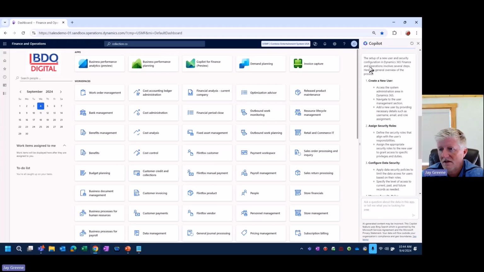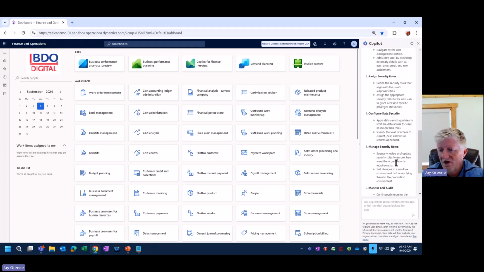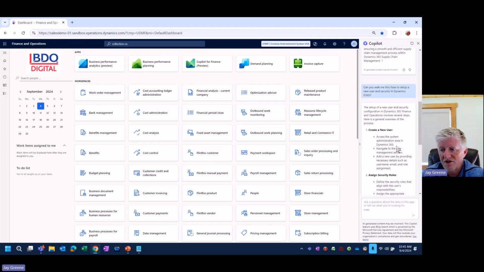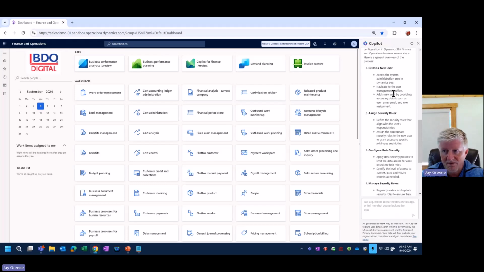So it says, okay, in order to do this, you need to create a new user. You access it through the system administration. You navigate to the user management section. You add a new user by provisioning. Then you assign the security roles, then you configure data security, you manage the security roles, and then you monitor and audit it with continuous monitoring. Now, these are the steps that you would do to set up a user.